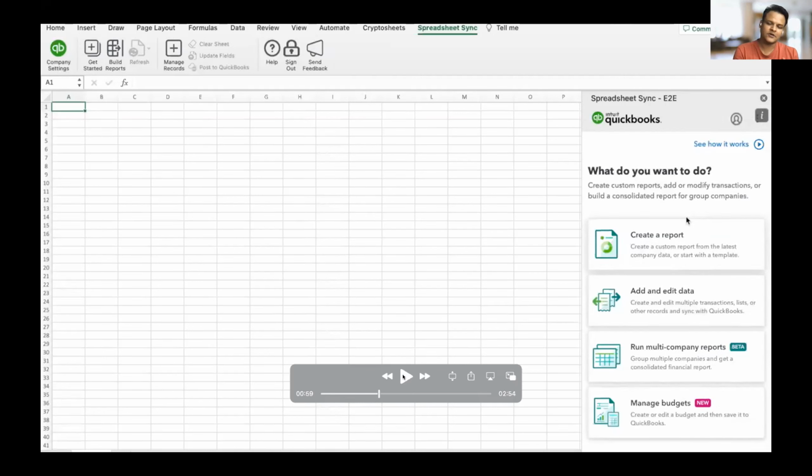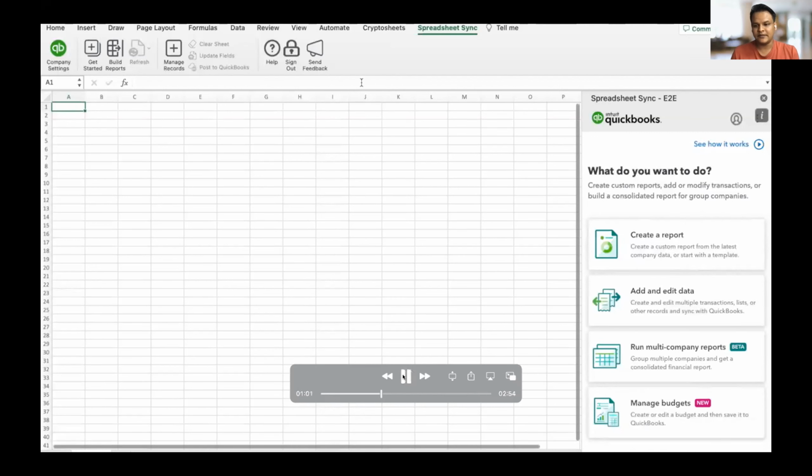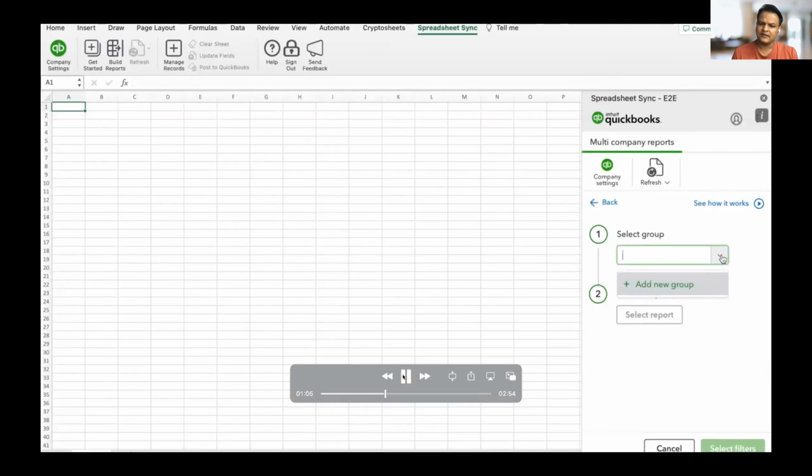Like we saw in the previous video, you can create reports, refresh them, create dashboards and whatnot. You can even edit. And the third option that we have here is you can run multi-company reports. In order to run multi-company reports, you'll have to click on Run Multi-Company Report. For any multi-company report, first of all, you need to have a group of companies that you'll have to define, right? If you do not have any, no worries. The system will prompt you to add a new group.